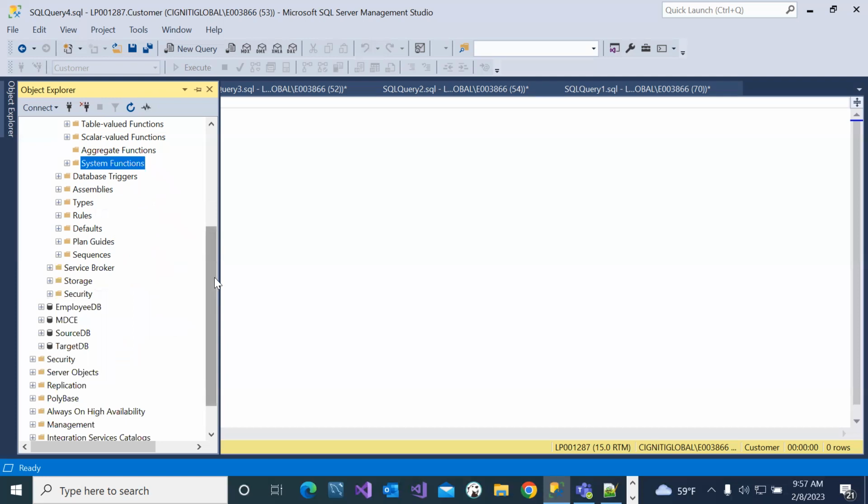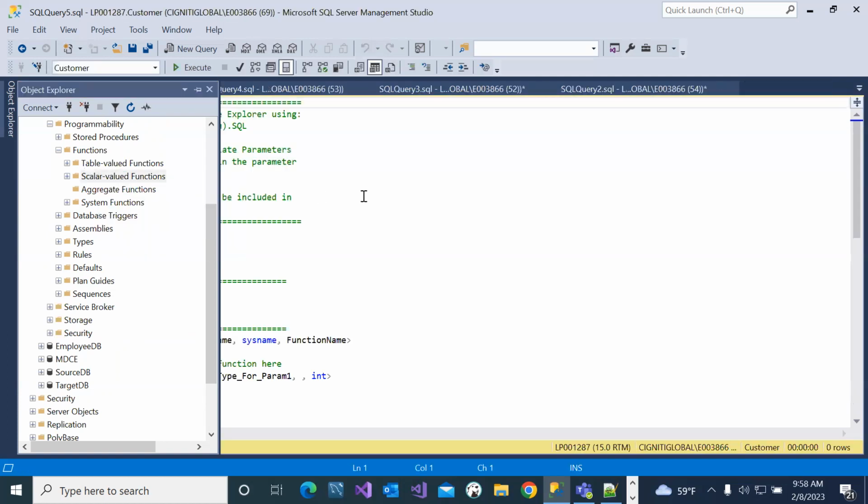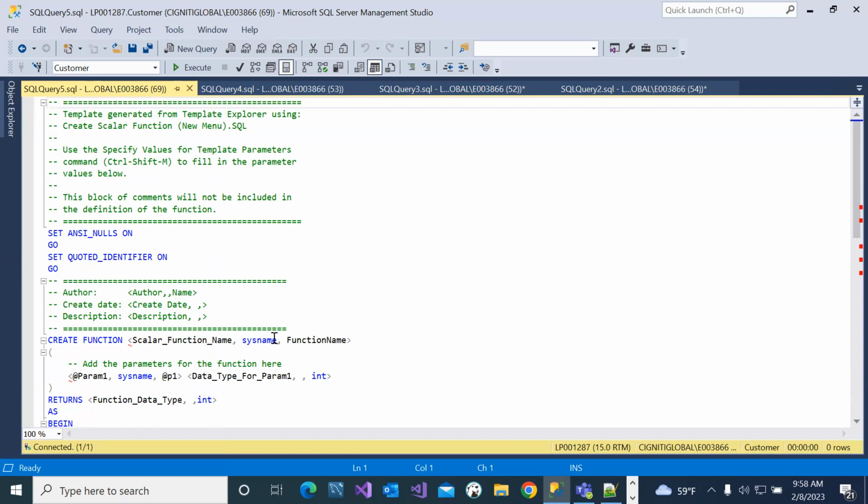Next, when it comes to user-defined functions, we have two types: scalar and table value. Scalar means your function returns a single value. Your function can also return a table, a collection of rows, and that is called table value. If your function returns a single value, we call it a scalar function. If it returns a collection of rows, we call it table value. If you want to create it, just click on new scalar value function. The syntax and everything will appear here.